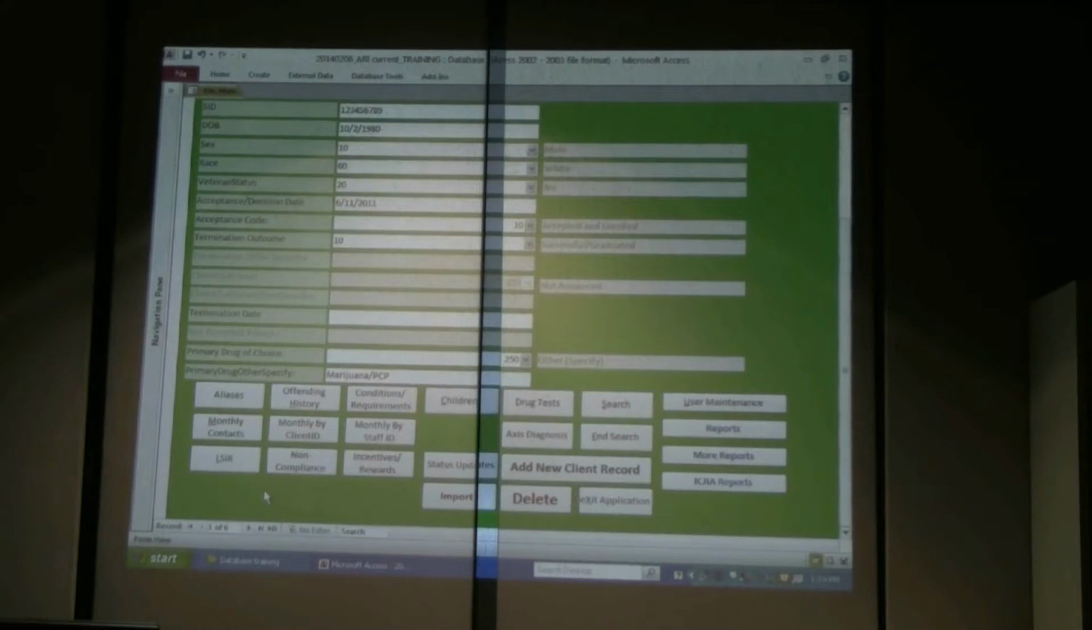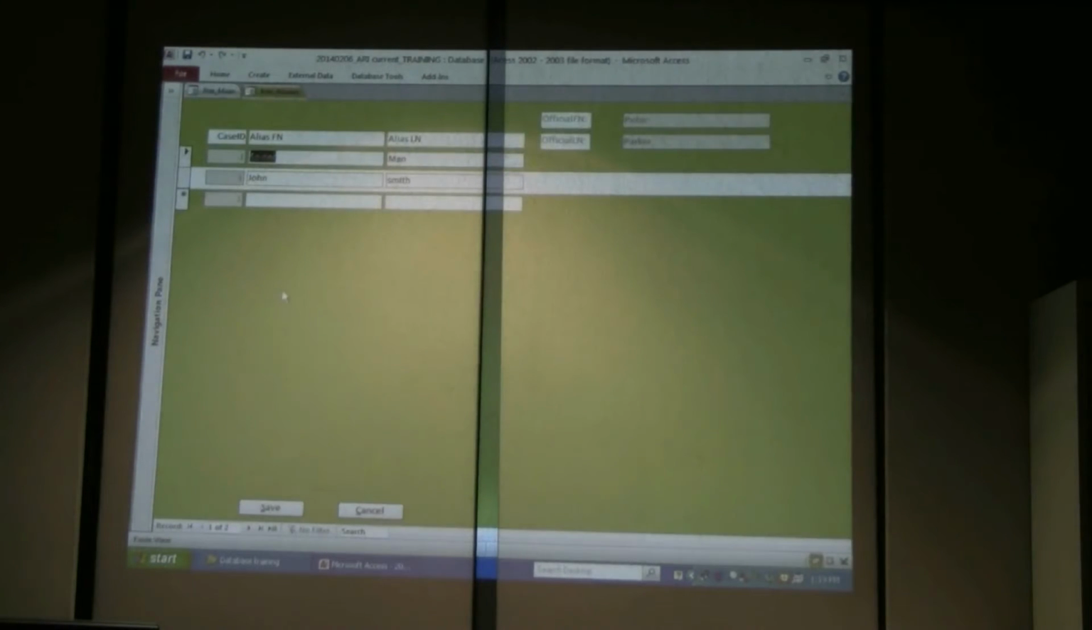What I usually recommend is go based on the layout of a client's case file or where you're actually pulling the information from. So if in your case file you always have this demographic information and it's always followed by any type of non-compliance and then the LSIR score and then offending history, you can go in whatever order makes sense for you guys. I'm just going to go through across. So the alias form is very simple.